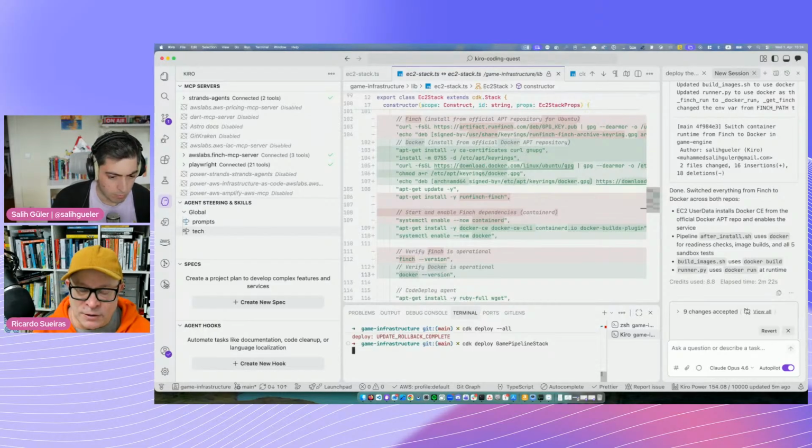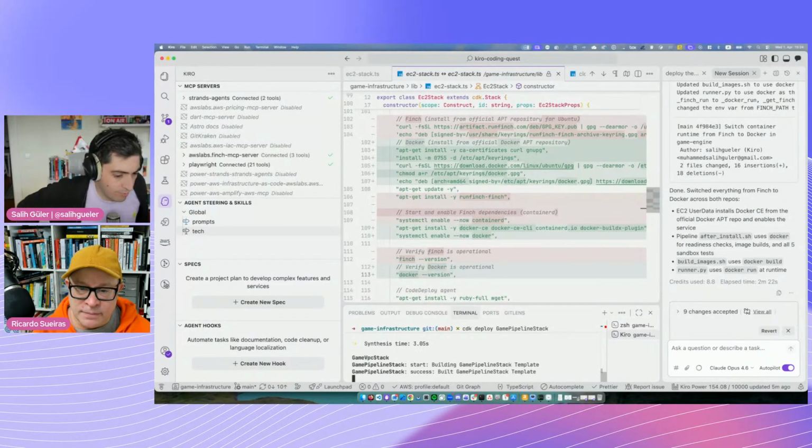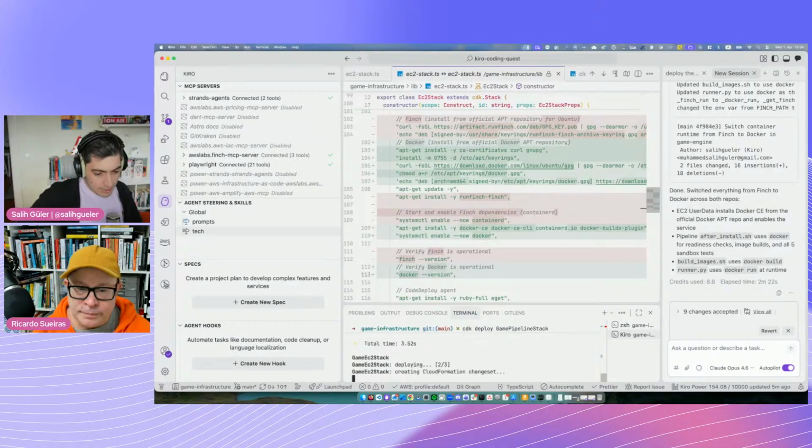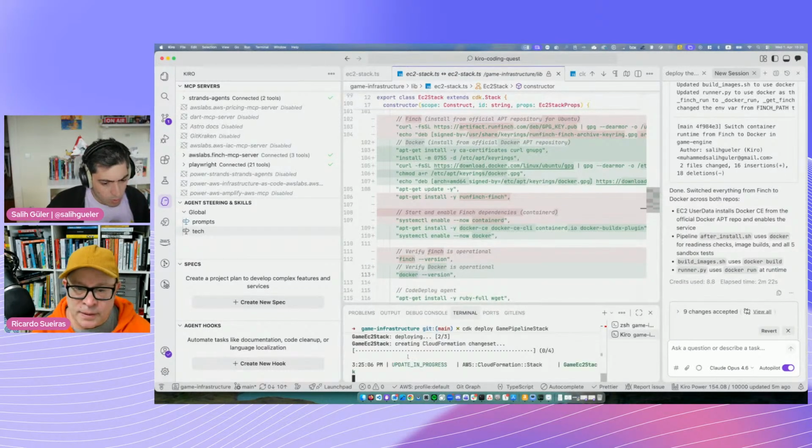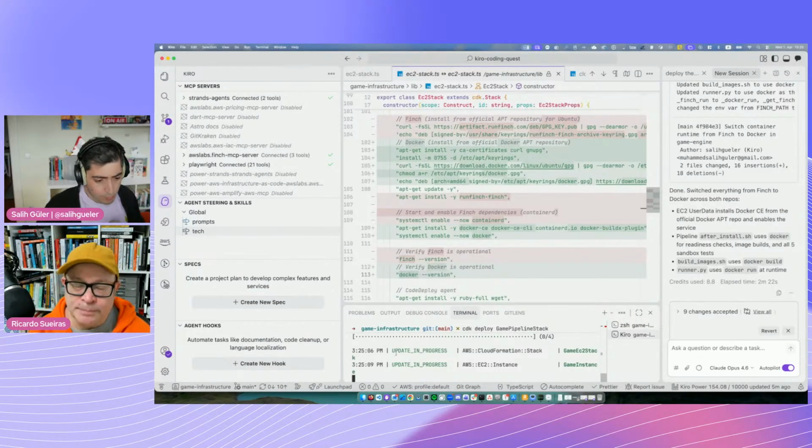And that should now just do a quick change, hopefully. Why is it still going with the EC2 stack stuff? Game EC2 stack. Oh, yeah. Maybe it's just reading it. Maybe it's not actually making changes. We'll soon find out anyway.